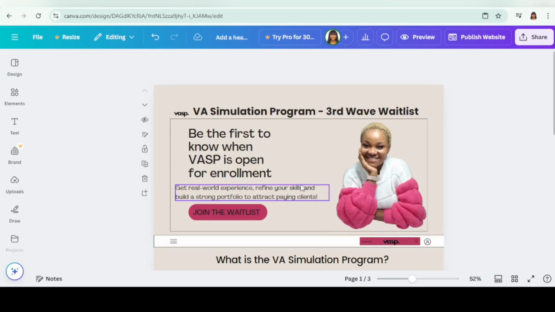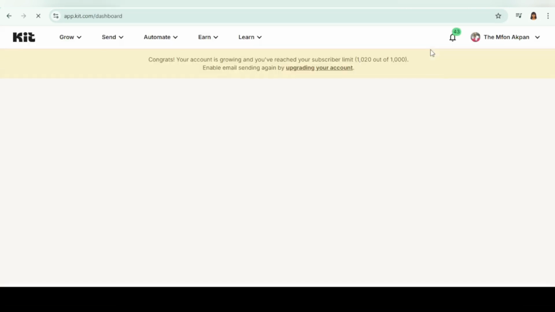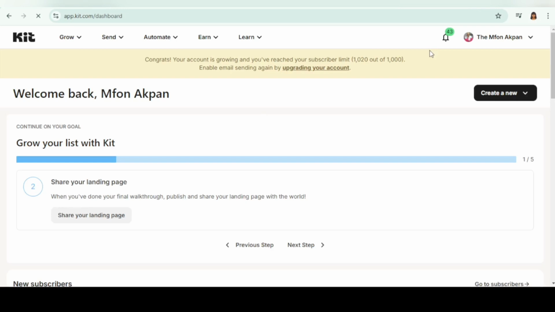So the next method we are going to use now is an email marketing platform called ConvertKit, formerly called ConvertKit, but it's called Kit now. Just go to Google and type kit.com. Yeah, I have an account, so I'm just going to sign in. If you don't, just click on start free trial. But once your free trial is over, you want to downgrade your account. Just open your Kit dashboard and downgrade your account.